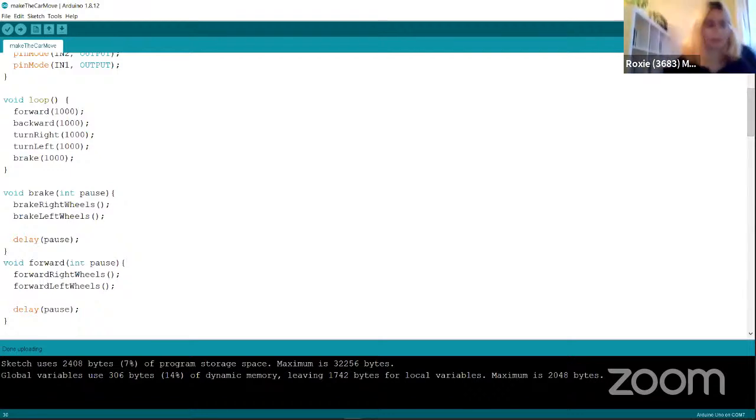Cool. So we saw how we can coordinate that sequence of movement, and it's kind of cool how you guys saw that from the pins themselves, we can abstract it, so we can just say go forward, go backward, turn right, turn left.